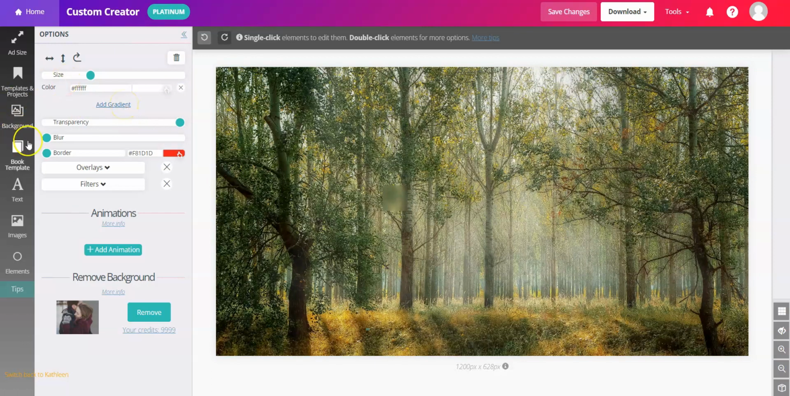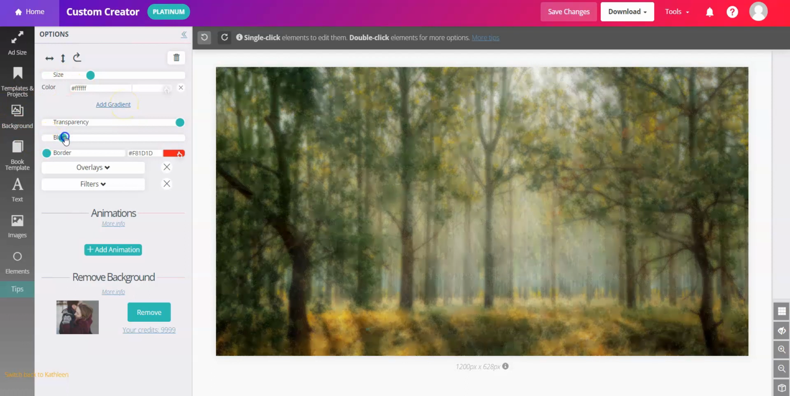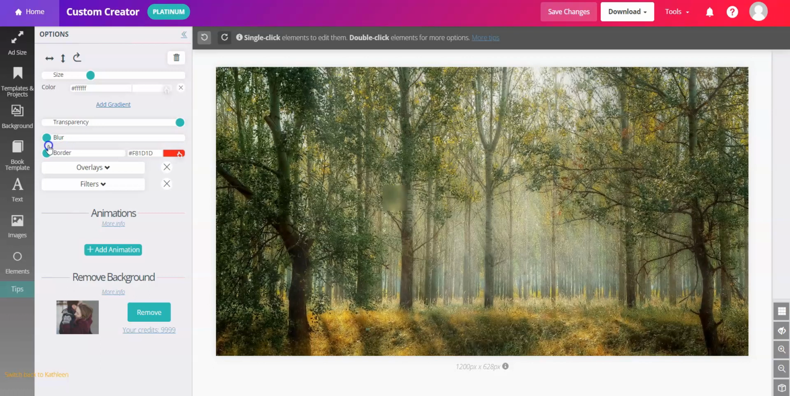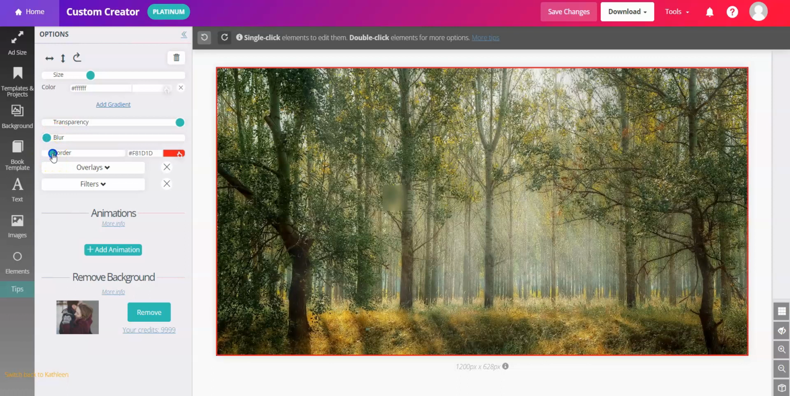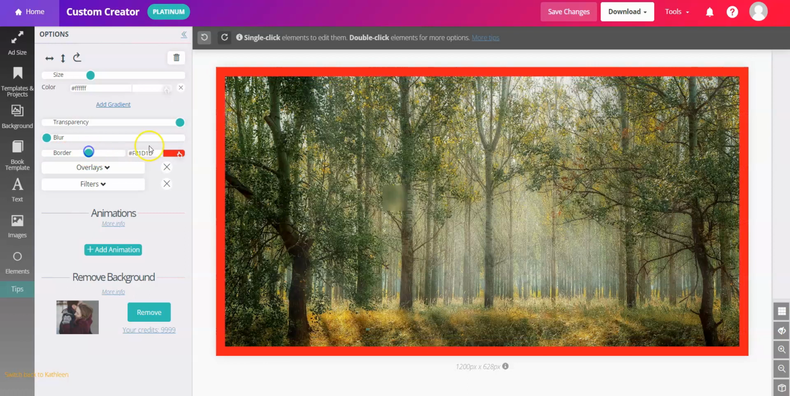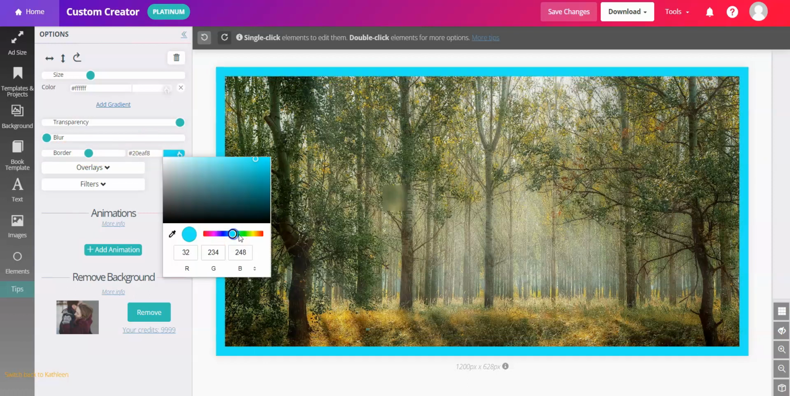Something else that I think is really cool is blur. So you have your background and it still looks like a forest, but it's not as crisp, which can help the reader focus on other things that you might be placing in your image. So don't be afraid to try blur. We also have a border option here where you can adjust the size. And of course, you can choose other colors in here too.